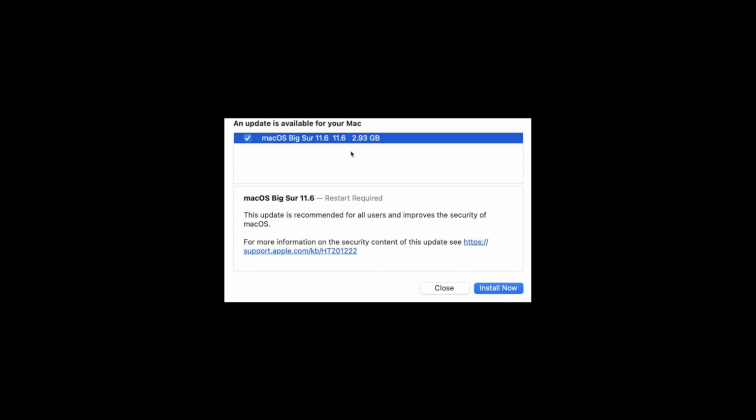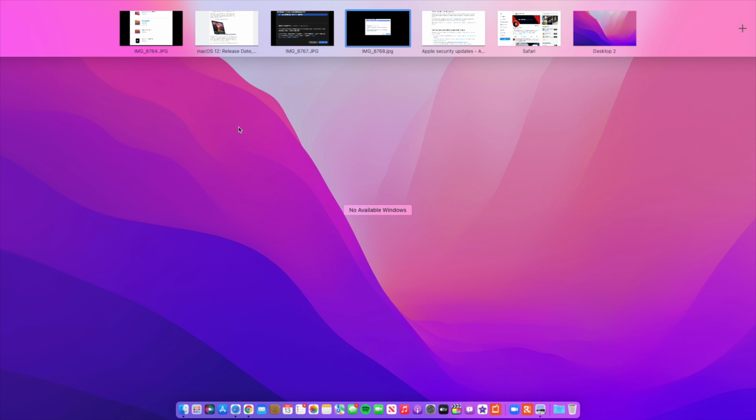And as you can see here, when it comes to macOS Big Sur, we now have the next point update. And as you can see, it's macOS Big Sur 11.6. According to Apple, they are saying that this update is recommended for all users and improves the security of macOS. So if you do have a device that supports macOS Big Sur, be it a MacBook Pro, MacBook Air, or whatever device, this is an update that brings about a lot of security updates, and some of them are very crucial. So stick around and let me show you what this update holds.